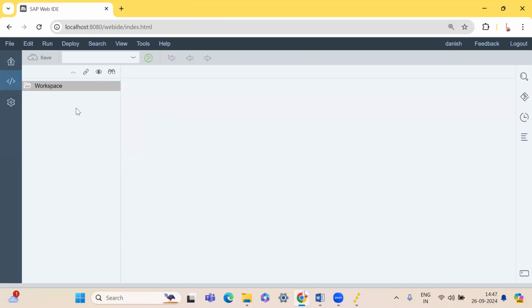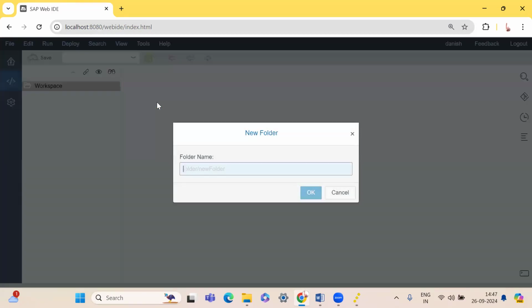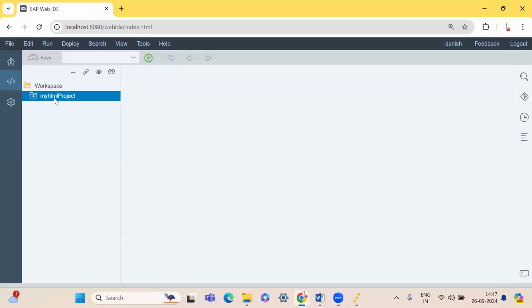In order to make a file, first we need to make a folder over here. You can call the folder My First HTML, or My HTML Project. That would be okay, because I have that in the list, so I just typed it. You can name it anything, but don't keep a space between the characters.